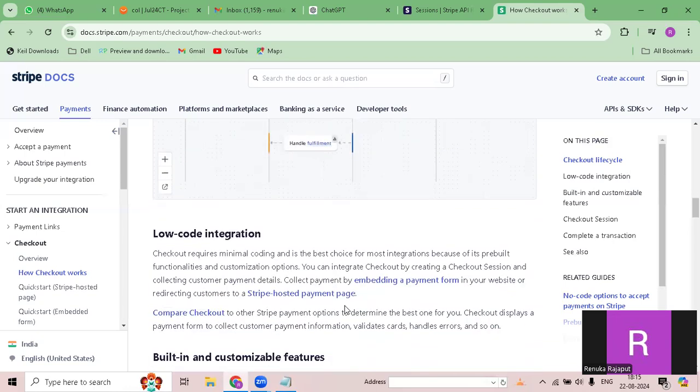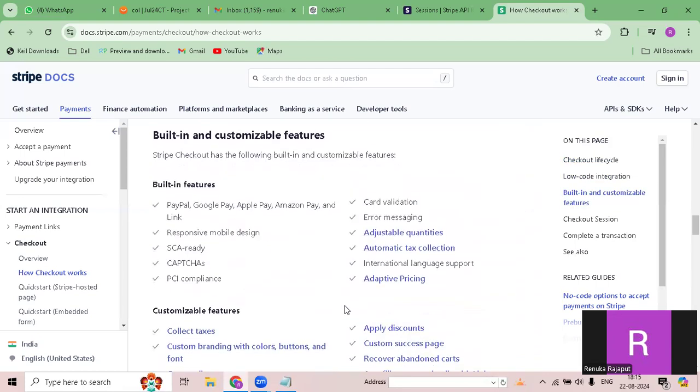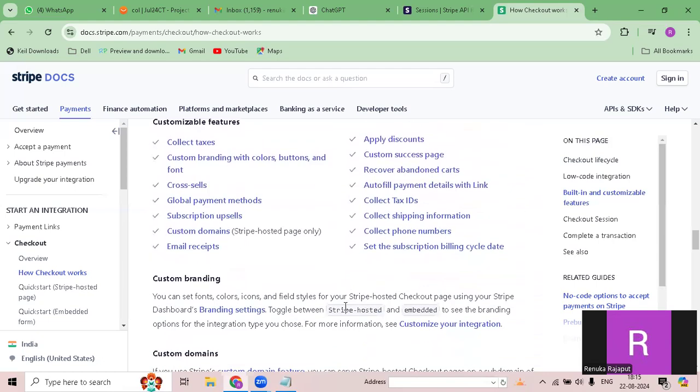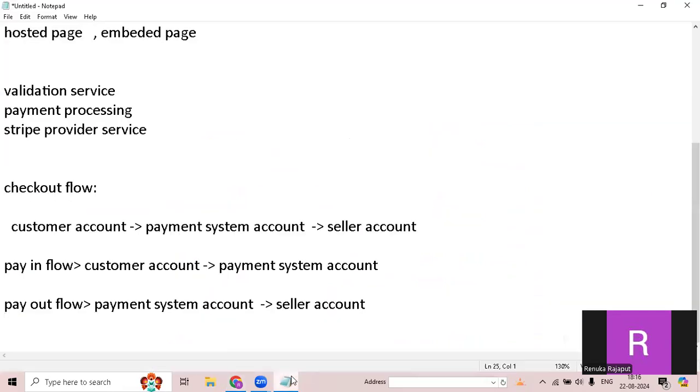Stripe is a low code integration, so it requires minimal code. So it is very useful and beneficial. So this is about our project. Next we will move to the payment status. What is payment status and how does it work? We will see that.